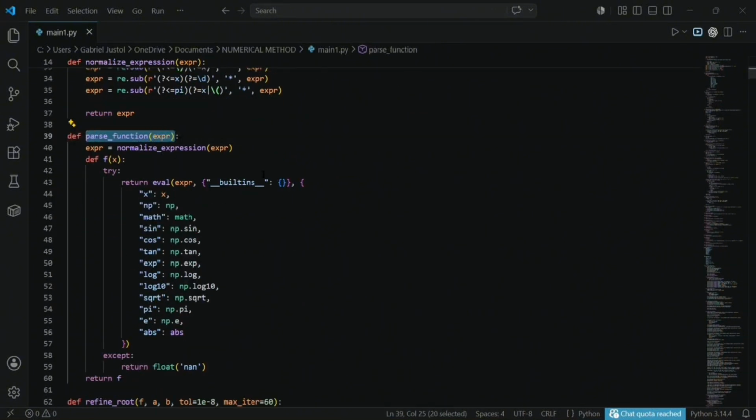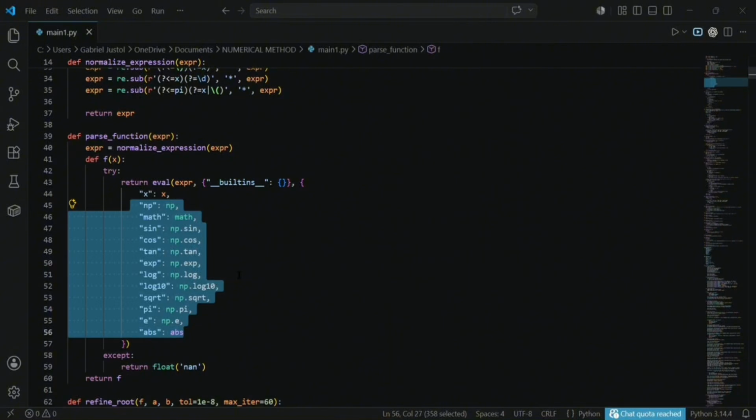In the parse function, it converts the mathematical expression into an executable Python function. Inside the function, eval is used to compute the equation safely. Only approved mathematical functions are allowed, such as sine, cosine, tangent, logarithm, square root, and exponential function. These allow users to input many types of equations, including polynomial, trigonometric, exponential, and logarithmic equations.